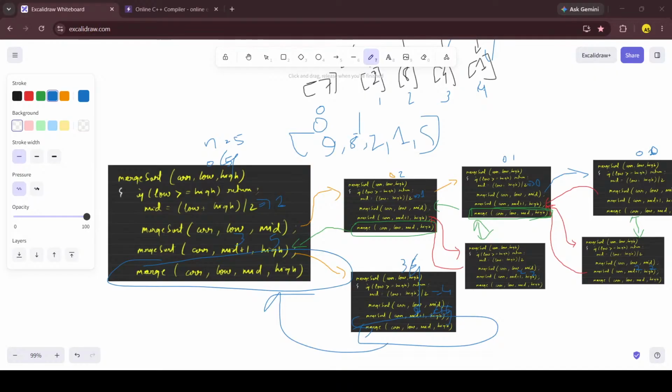Just have to write the merge function, and I think we will be done. So let's write the void merge, and again make sure you take everything by reference: array, and then low, and then you can take mid, and then you can take high.